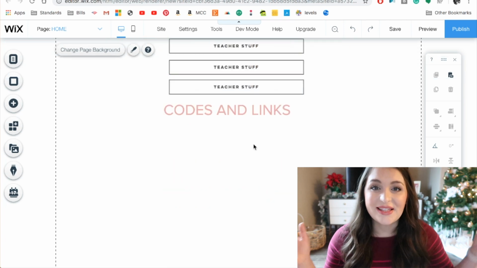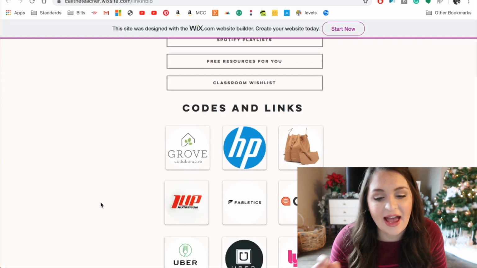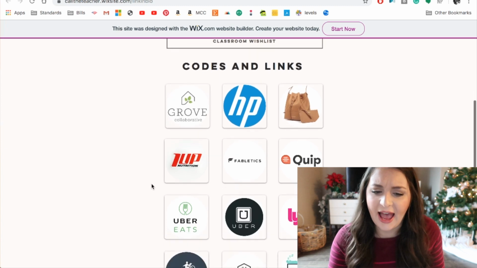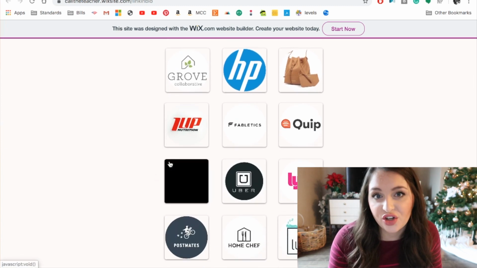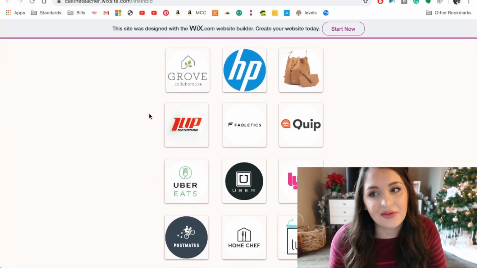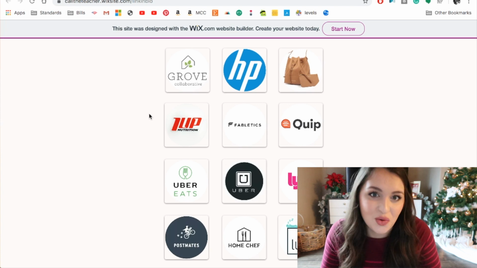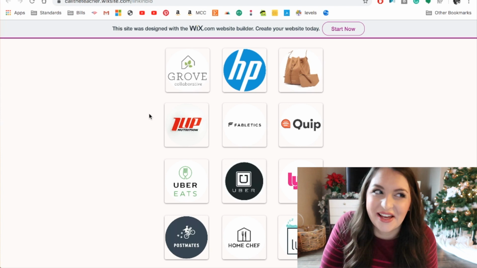Now I'm gonna add some more buttons. So again, to show you what I did on my page, I have these buttons. They almost look like apps in a way. And in order to do this, you're gonna have to go to Google and download the images that you want. They're not built into Wix, obviously.